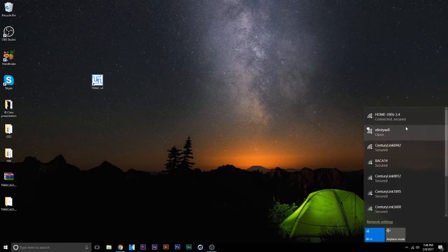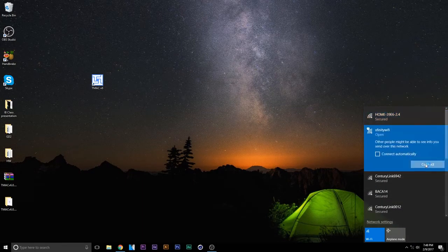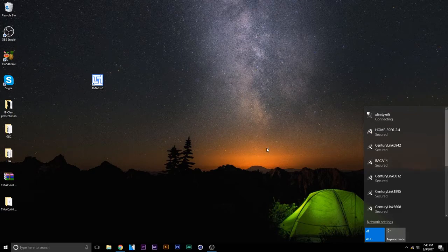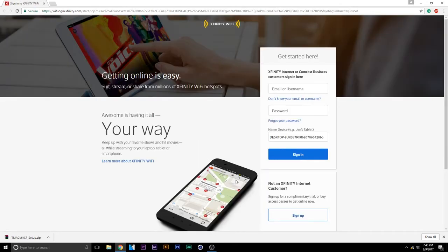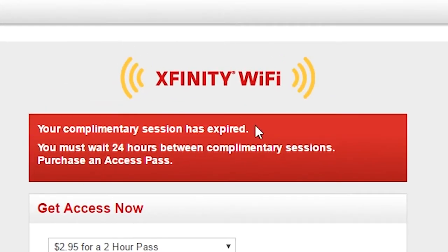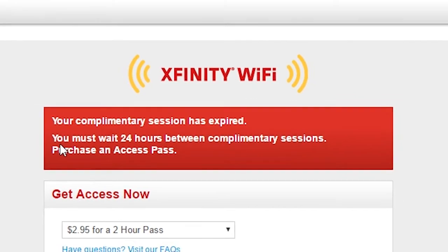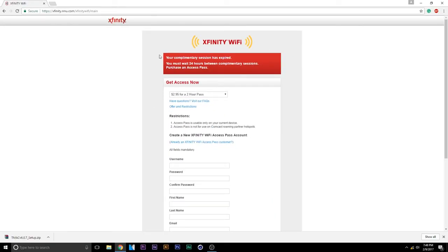So I'm gonna disconnect from my Wi-Fi and connect to the Xfinity to show you guys that I have used up 1 hour of internet and I ran out. So yeah, and go to sign up. And here, as you guys can see, it says your complimentary session has expired and I have to wait 24 hours to use it again.